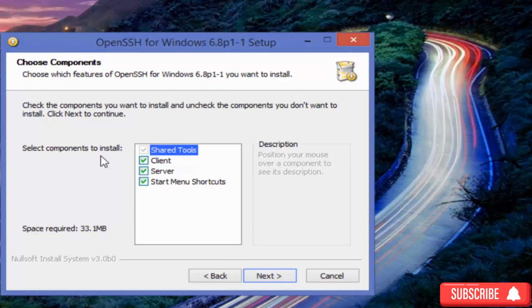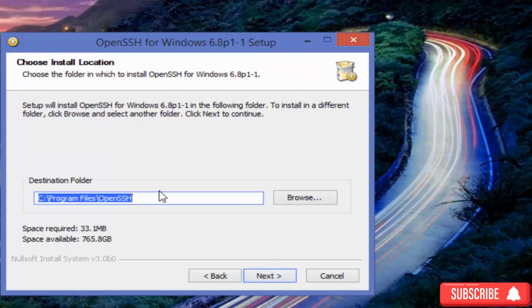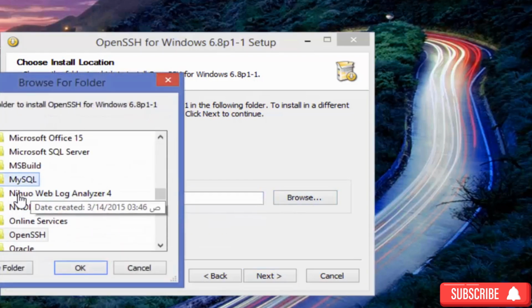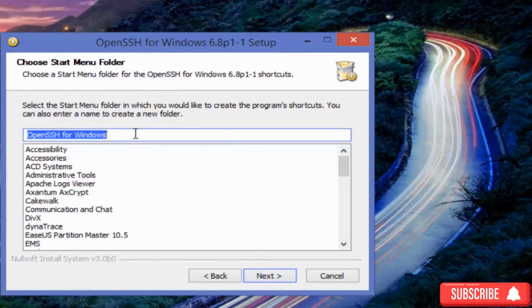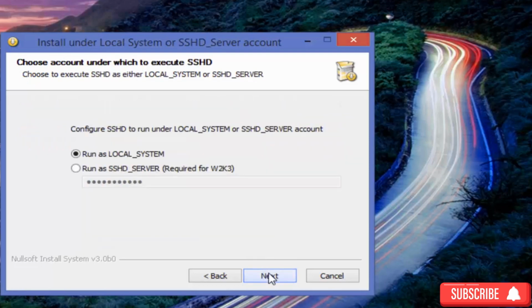Now select the components to install. I will leave it as it is because I want to install all components. Now click next. From here you can change the destination folder for the installed files. To change the destination folder for the installed files, click on Browse and choose your destination folder. But I will leave the destination folder as it is and I will click next. Leave the start menu as it is and click next. Select run as local system and click next.